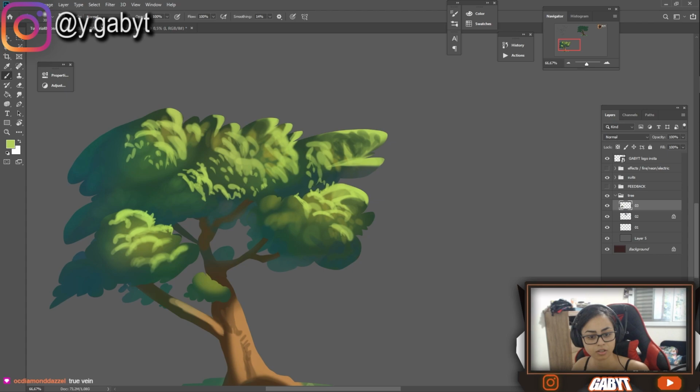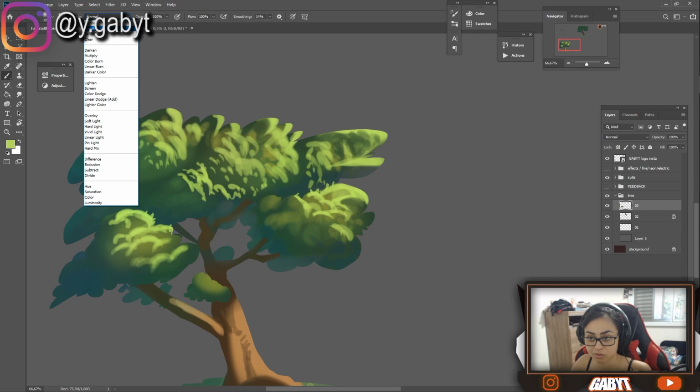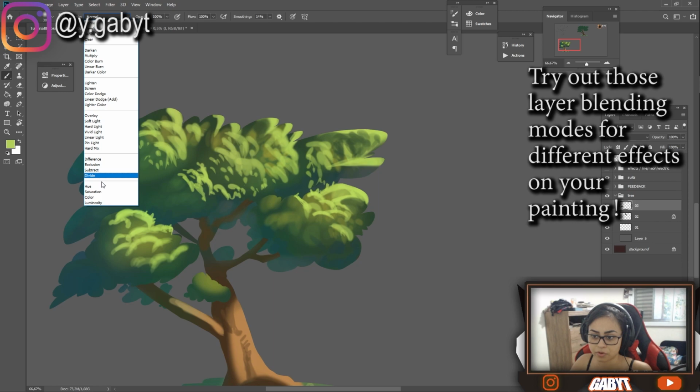It's said here, on your brush, you can use a lot of modes. You can use normal, soft, behind, clear, dark, multiply, color burn, linear burn, darker color, light, screen, color dodge, overlay, soft light, difference, exclusion, subtract, divide, hue, saturation, color.